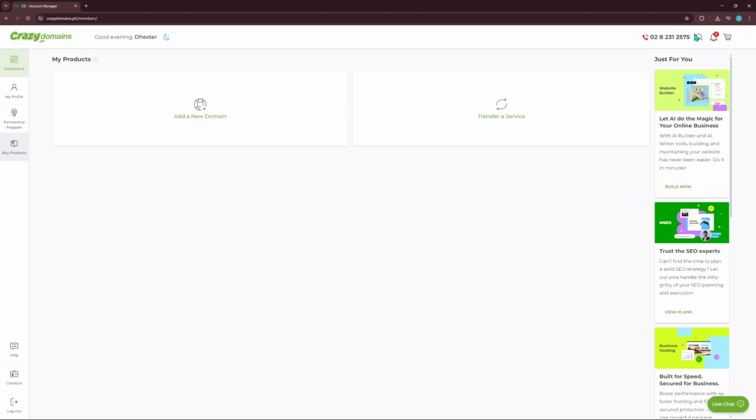Finally, confirm your request to permanently delete the account. You'll see a final warning about the irreversible nature of this action. Accept the confirmation to complete the process. You may receive an email acknowledging the request and, in some cases, a short processing period before the closure is finalized. That's it. You've learned how to delete your Crazy Domains account safely and confidently.